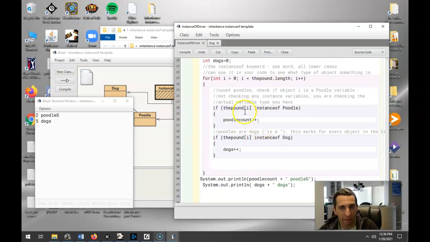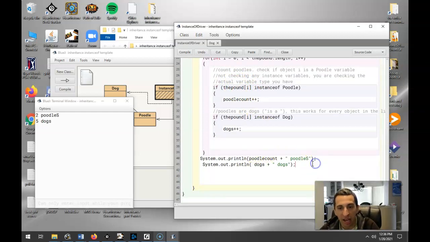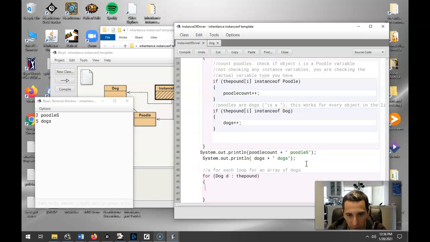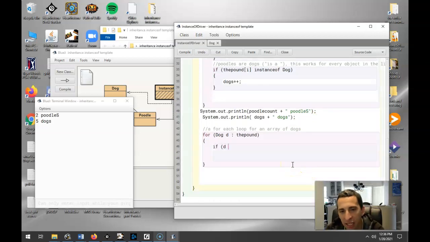Very powerful. If you have a variable or part of an array that you want to see as something, you can use instance of to see what it does. And you can also do this with a for each loop. You guys remember these. A for each loop for an array of dogs looks like this. So you just say for each dog D inside the pound. And just remember, if you want to see if D is an instance of something, you can say if D instance of poodle, and then you do whatever you want. So that's how you could do a for each loop.